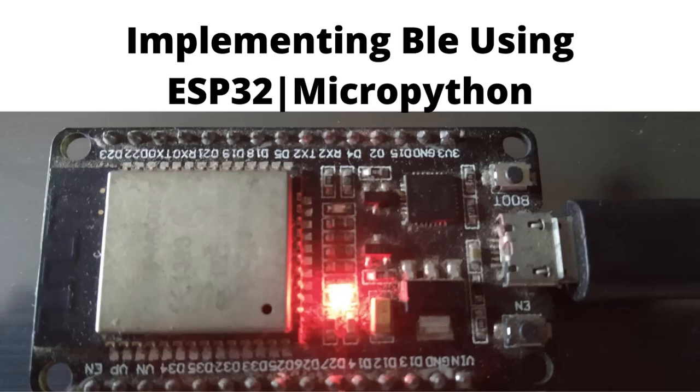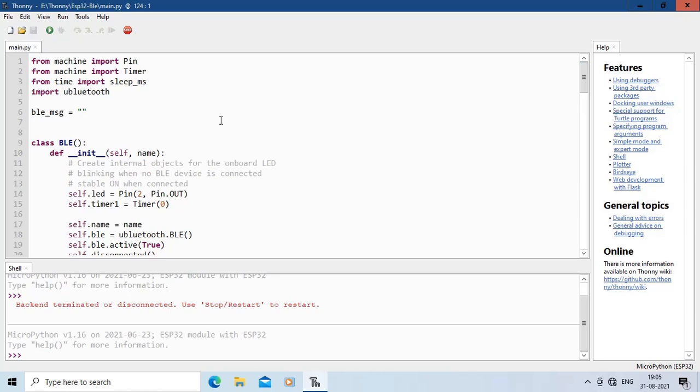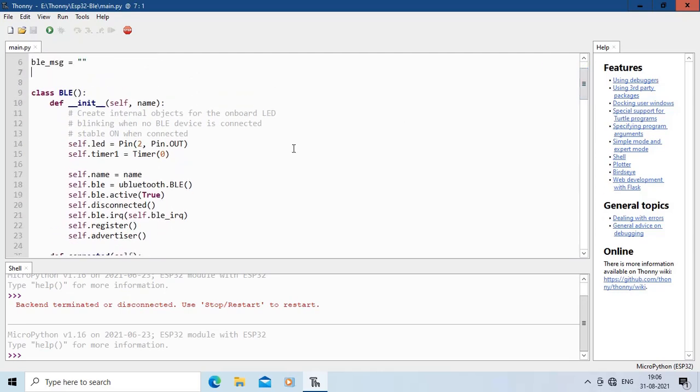Now let us see the coding part. This is the code for implementing BLE on ESP32. Important packages are imported like machine, time and ubluetooth. Here the class is defined called BLE and initialization has been done. LED pin has been initialized. Then the name of the device has been initialized.